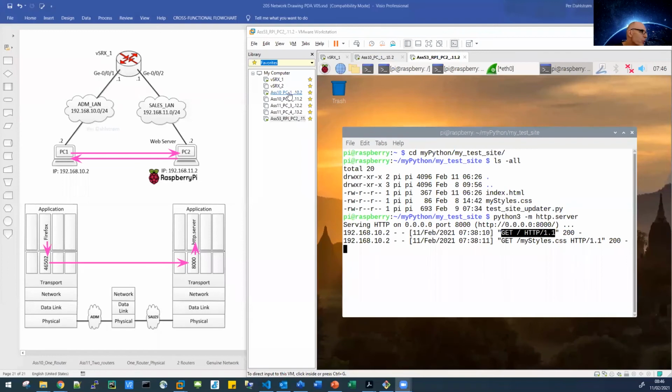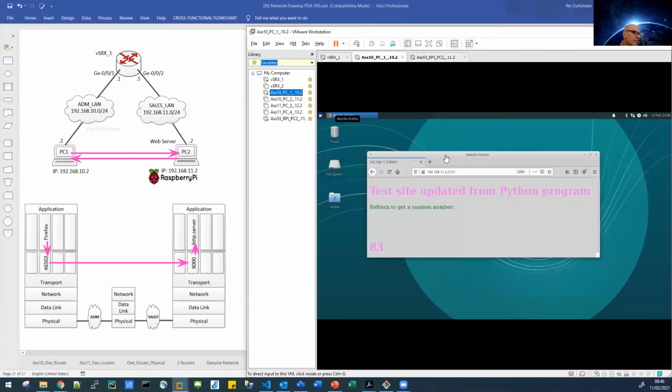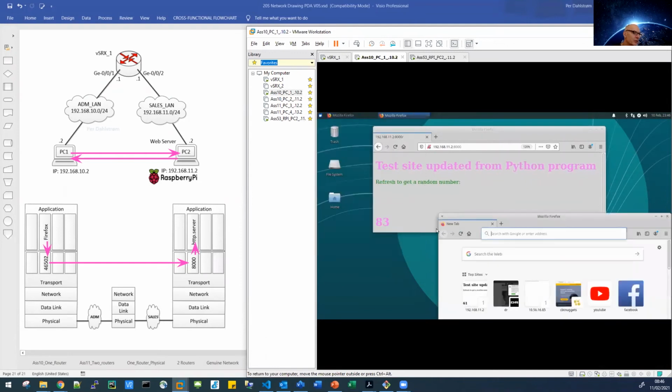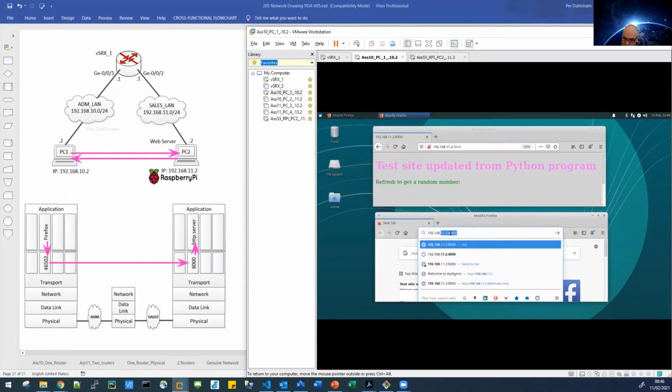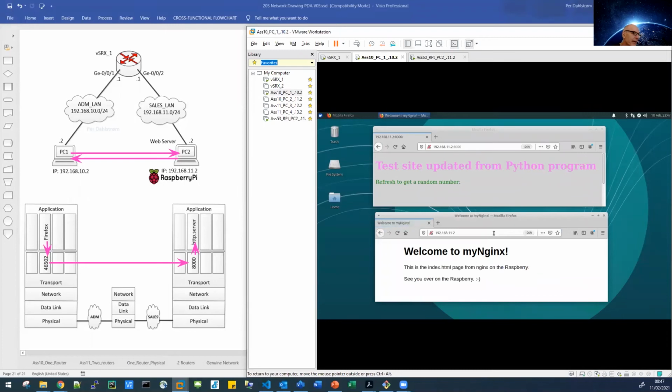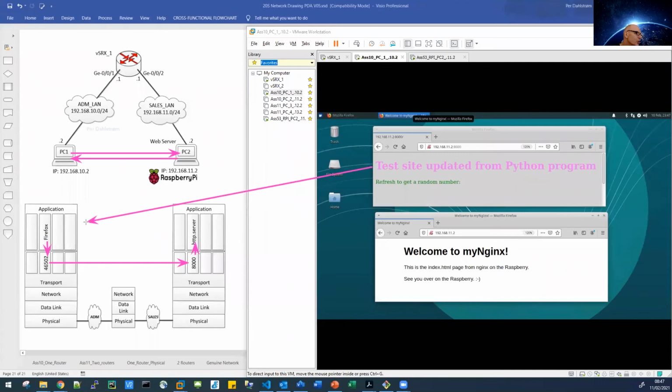But what if we move back to PC1? What if I open one more web browser session? This time I would like to get the web page from my Nginx web server. And there you have it. So how is it possible to run two applications at the application layer at the same time?